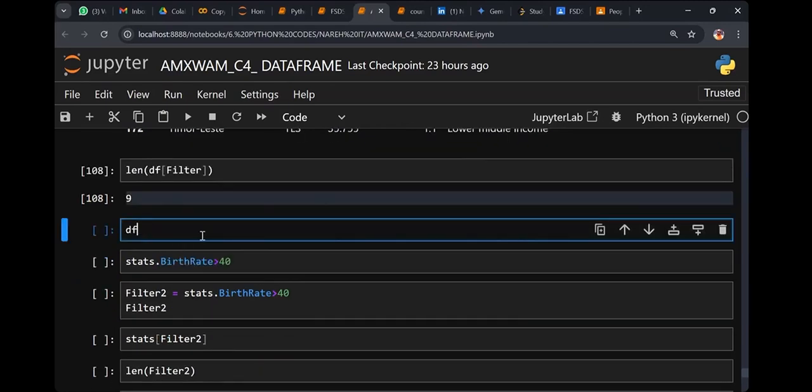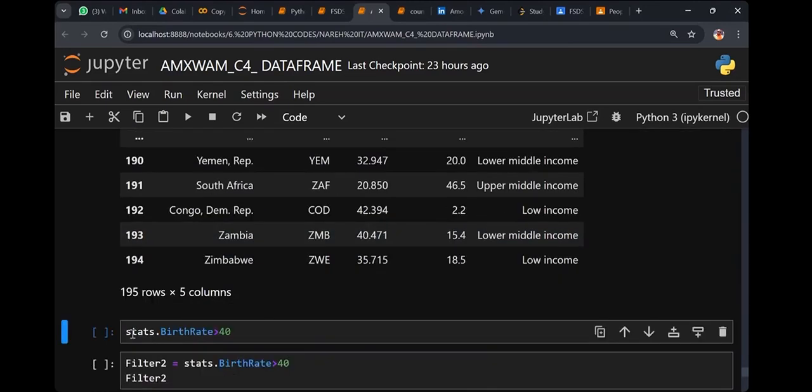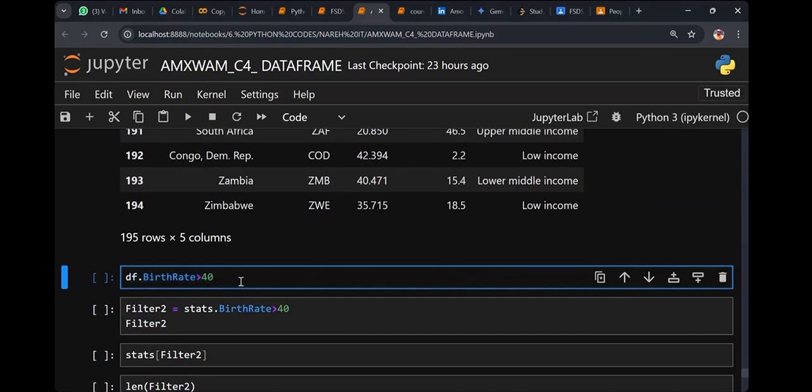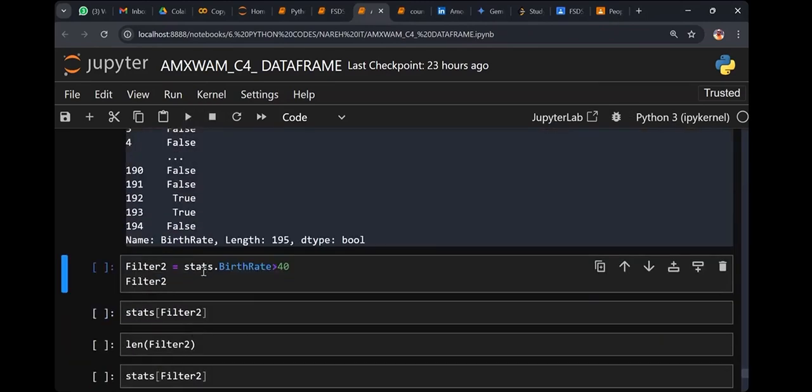Now let's say the manager asks you, can you please tell me which are the countries where the birth rate is above 40? Understand? Can you write the code now? So the next use case is, which are the countries where the birth rate is greater than 40? Just go ahead and try this. Type filter2 equals df.birth_rate greater than 40 and check this.